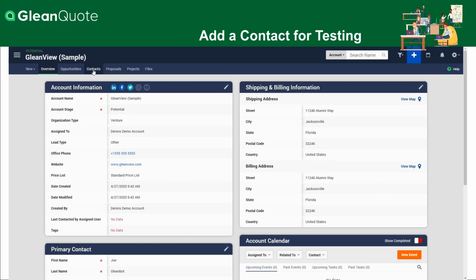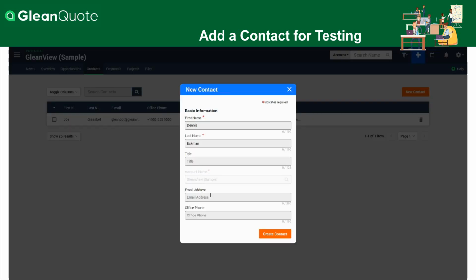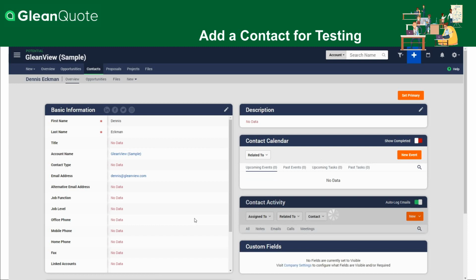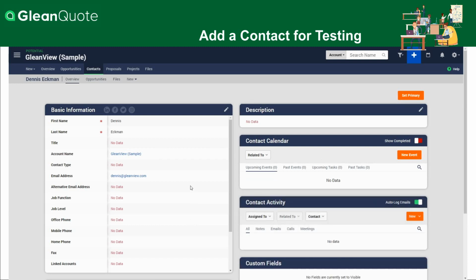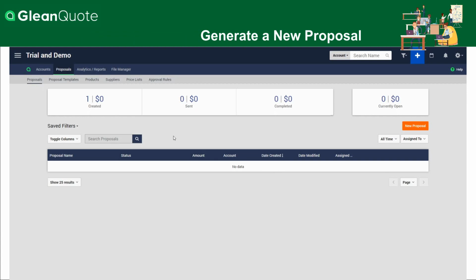In order to really test this, let's go ahead and click on Contacts and add ourselves as a new contact. Click the orange New Contact button. Now I'm going to add my information here. And you go ahead and add your own contact information. That way, when we send the first proposal, we'll get to see what it looks like as our customer would see it. So now we're ready to start a new proposal.